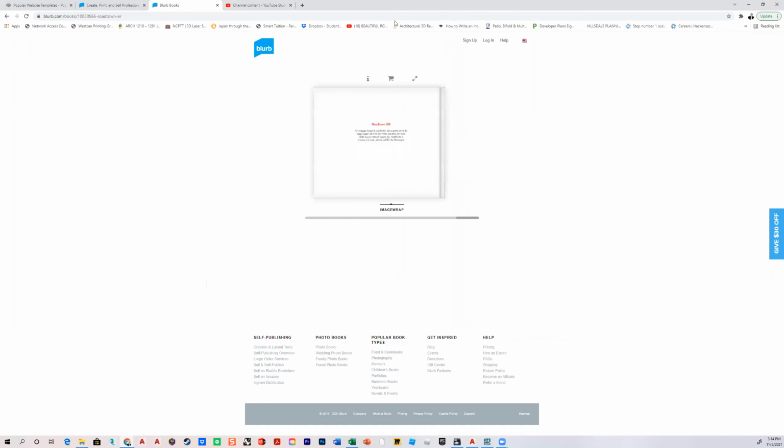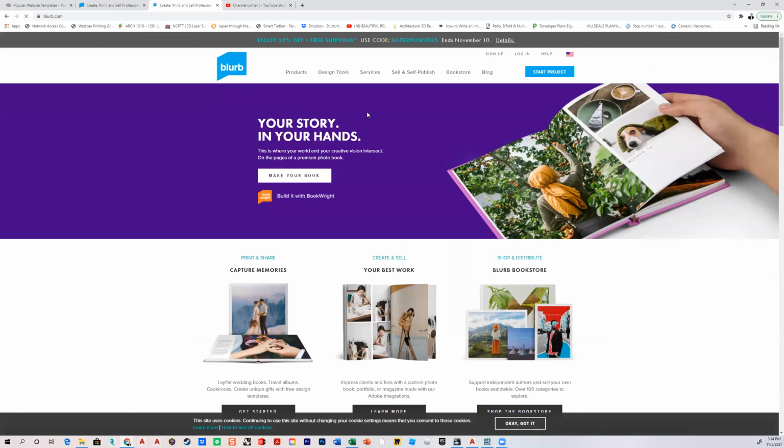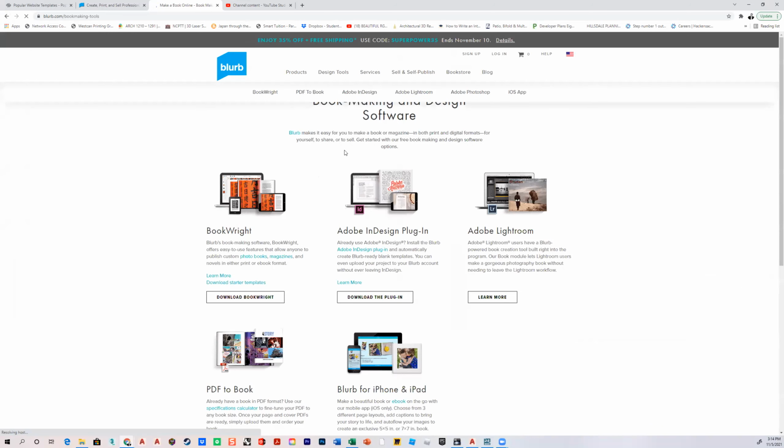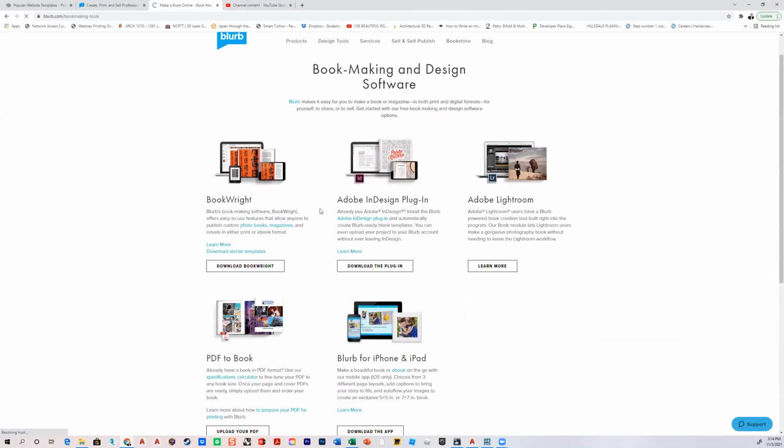So what you do here is you have to log in, right? You can use design tools, right? So if you go here, they also give you a plugin for Adobe InDesign, right? Which you can plug into your Adobe, and it makes it work better with Blurb.